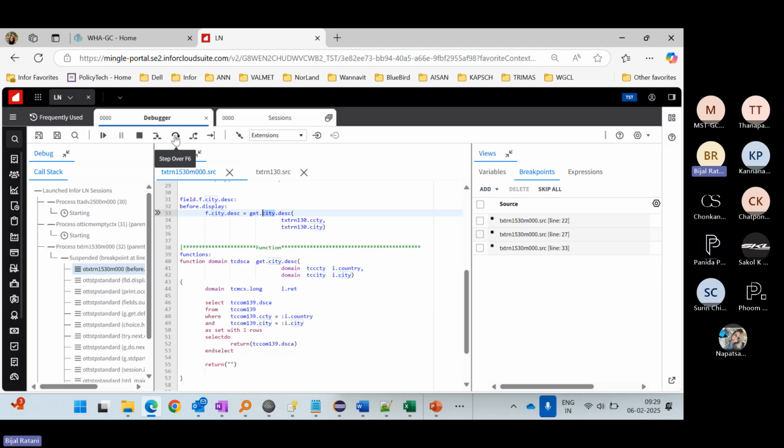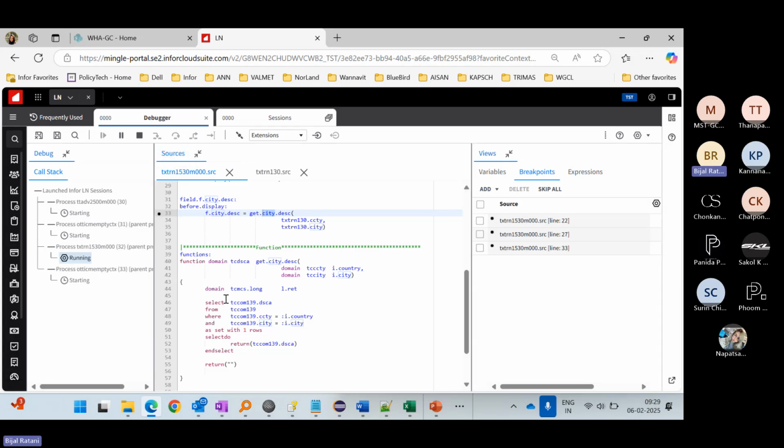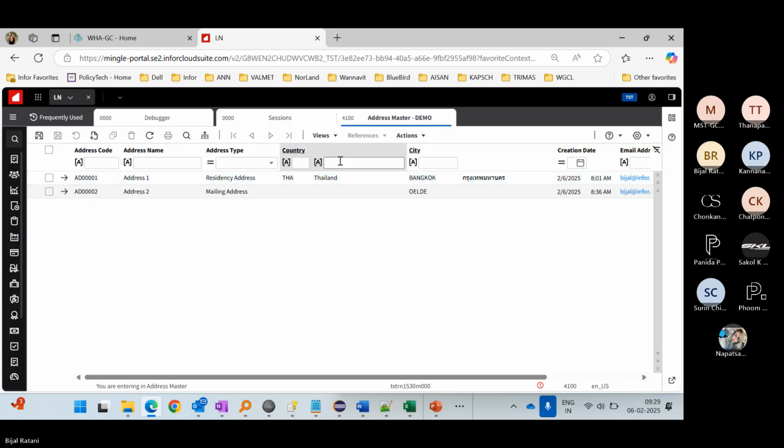Step over is not going to execute that function. It will not go inside it. So step over is generally used for functions. If I click step over, it did not go inside this. Okay. And my session is open.